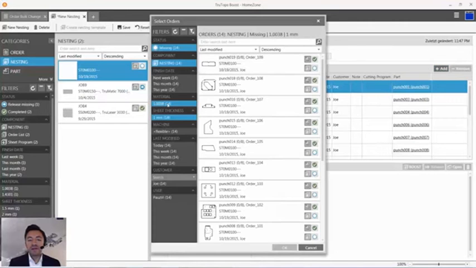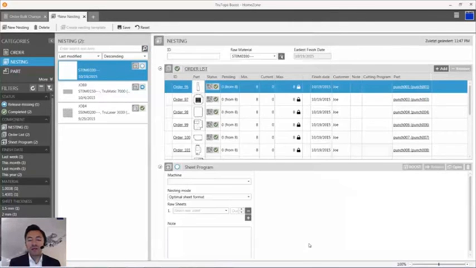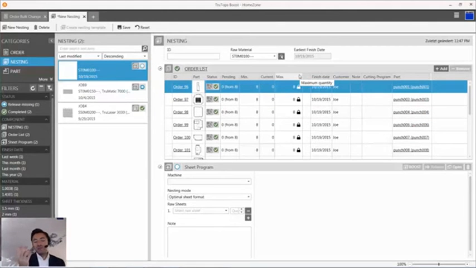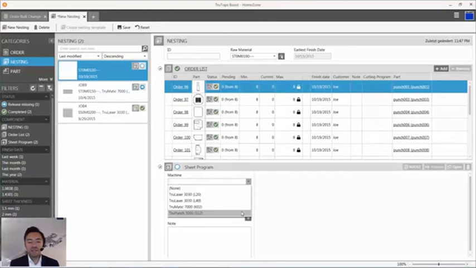So by adding, you see that the material is already pre-selected, and you see all the open order list, and you can just select the parts. Basically, the nesting pool helps you to better utilize your material, and you don't need to keep in mind by yourself which client has also ordered 1 mm steel, and that's how the nesting pool helps you.